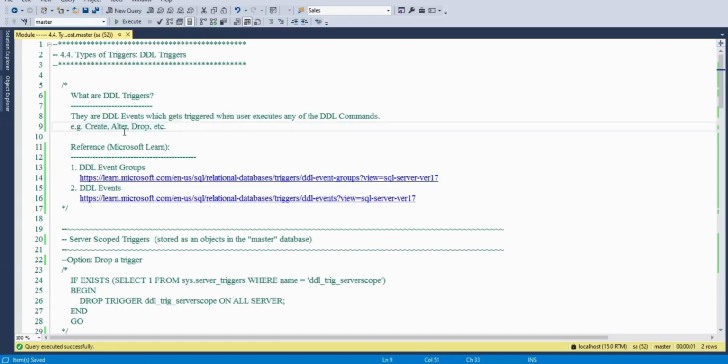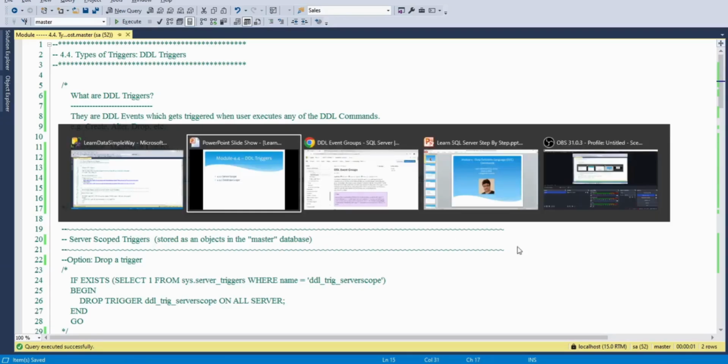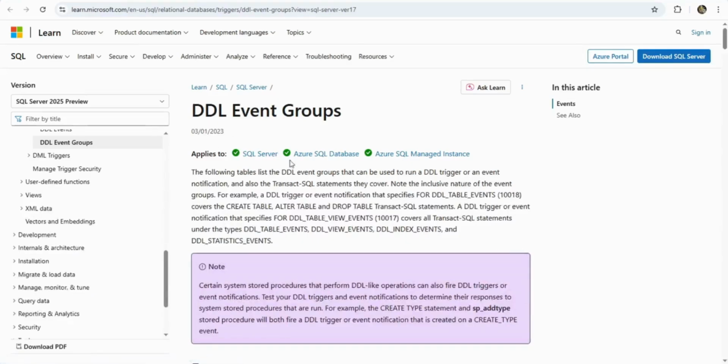To understand in more detail what kinds of DDL events are associated with the DDL commands, Microsoft has great documentation. So let us go to that documentation and have a quick view of it, so you can understand what DDL event groups there are and the DDL events which may get triggered. The first one is the DDL event groups.